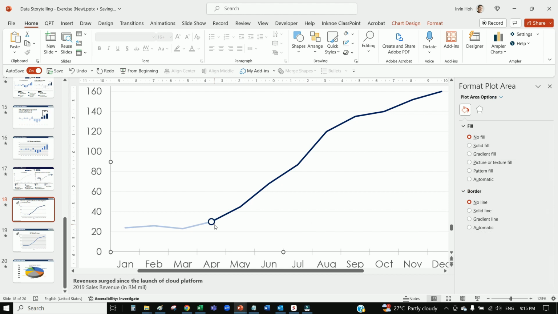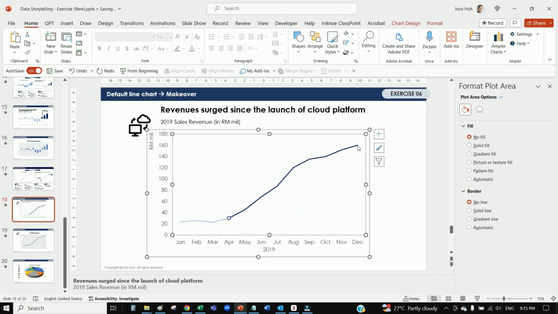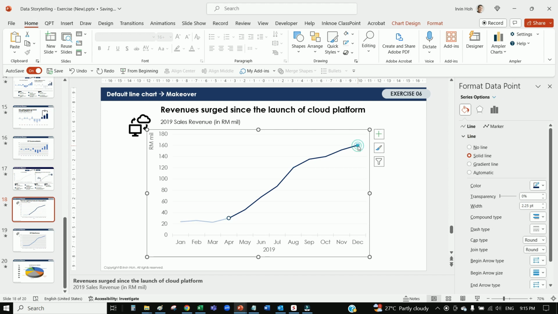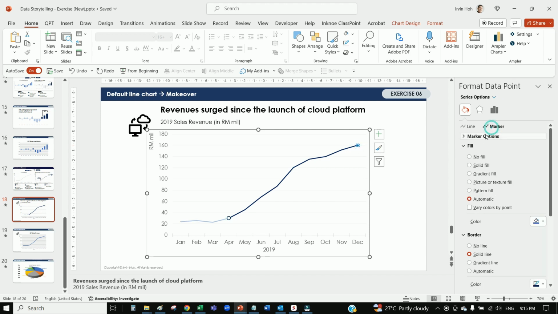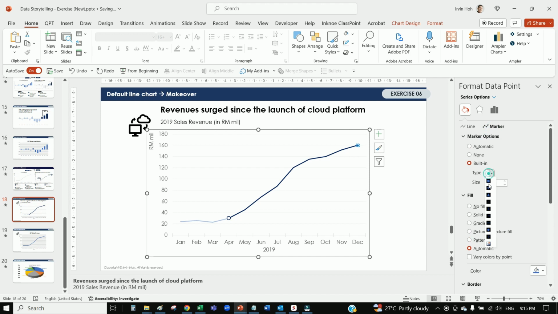So I have this dot. Similarly, at this part, I can also add a dot. Same thing: I click two times, go to marker options, built-in, change to round, and increase the size. I suppose it is 10, if I'm not mistaken. Then change to white color, and repeat the same steps.